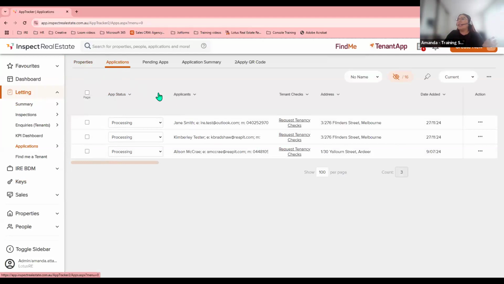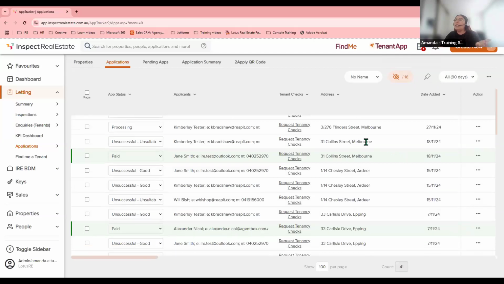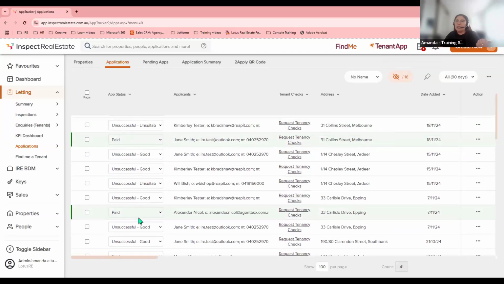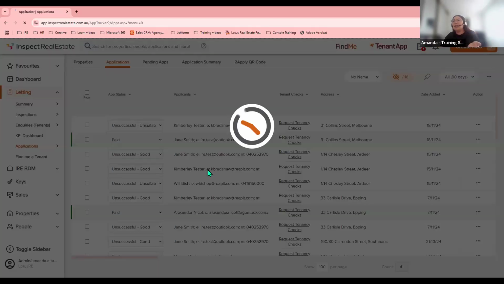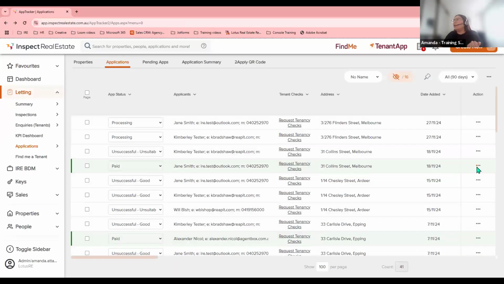But under this applications tab, you're seeing all applications for all properties. These are customizable. Again, your column chooser and pin column. You have current, which is your current apps. And if you wanted to see all of your apps for the last 90 days, you can click on this drop down and you can see all of your apps and the statuses. You can click into the particular app and it's going to take you into that application. You've also got the three dots where you can do certain actions as well.